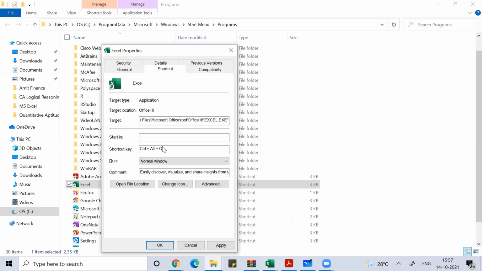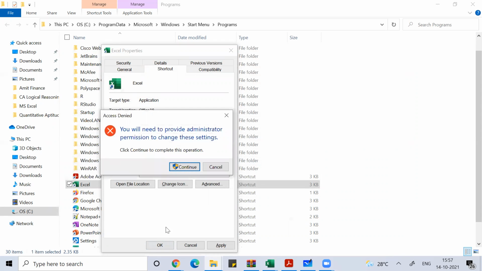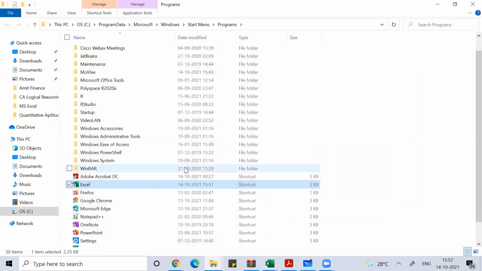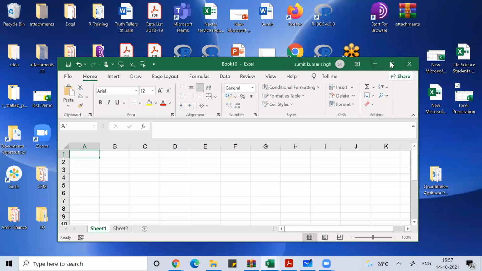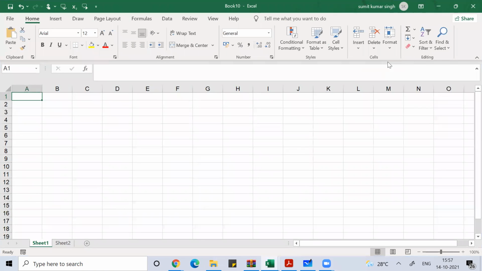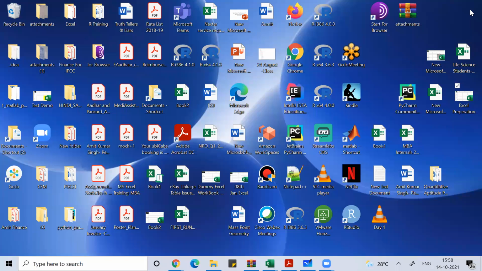Maybe Shift Q or Control Alt Q, and then if I press OK, it will ask you to provide administrator permission to change the setting. You press OK, continue, and then this is done. Now if I press Control Alt Q, whatever the shortcut key, you can see this new Excel workbook got open. Clear everyone? So now this is another way to open an MS Excel workbook.